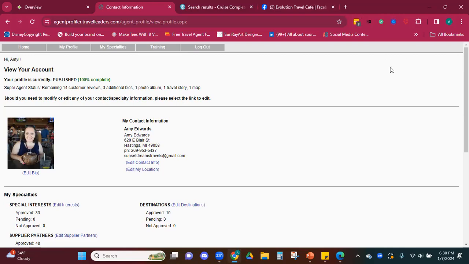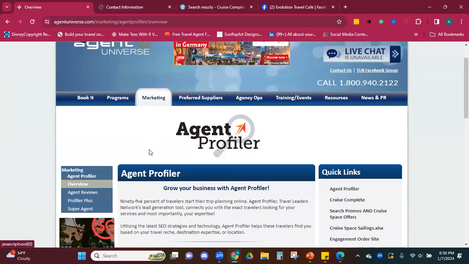Where do you go to the Disney University? You're going to go to DisneyTravelAgents.com. All right, so that is the key to get that to 100% and to get that published.